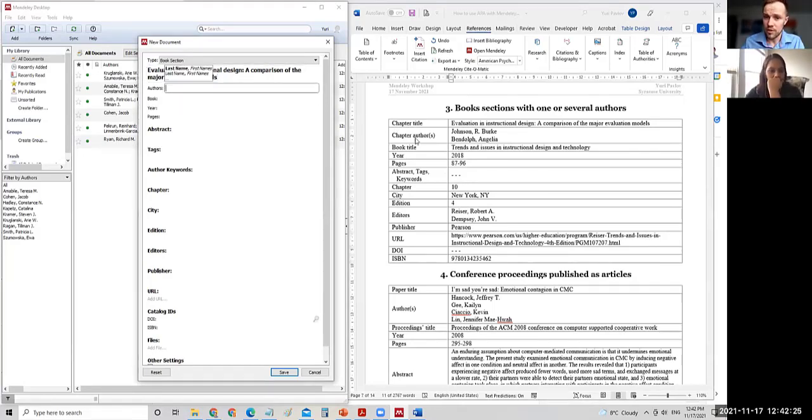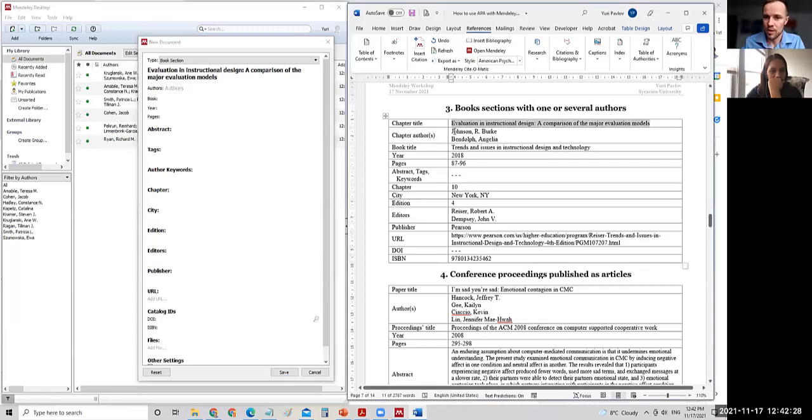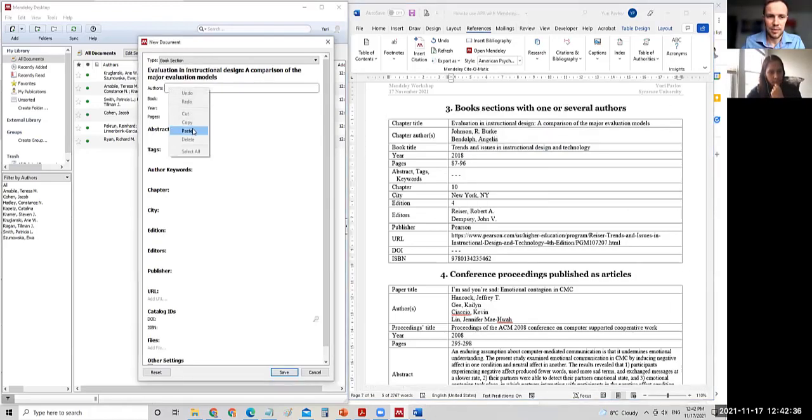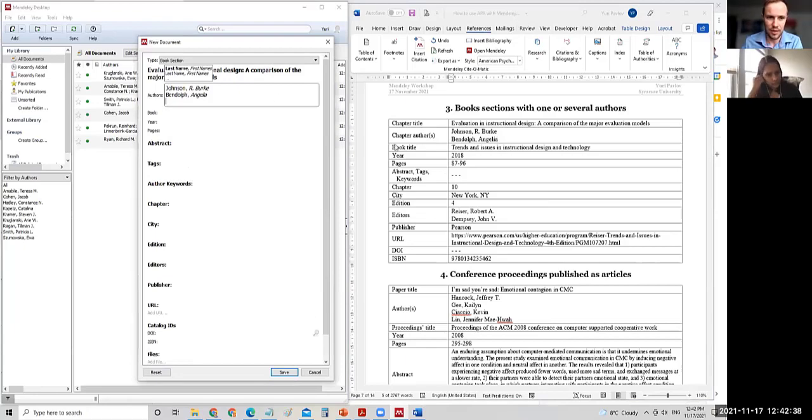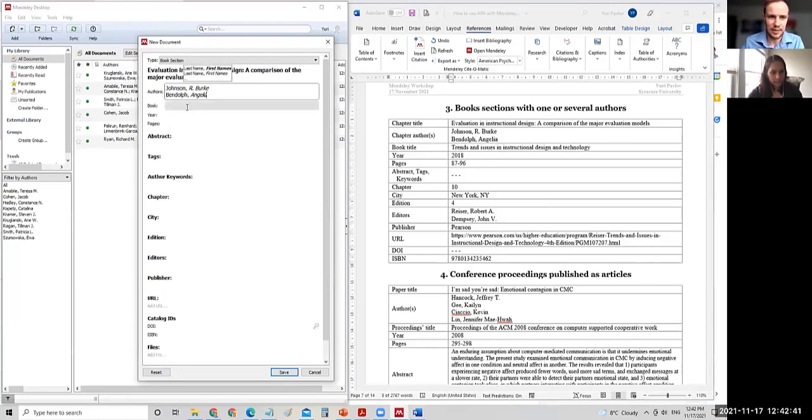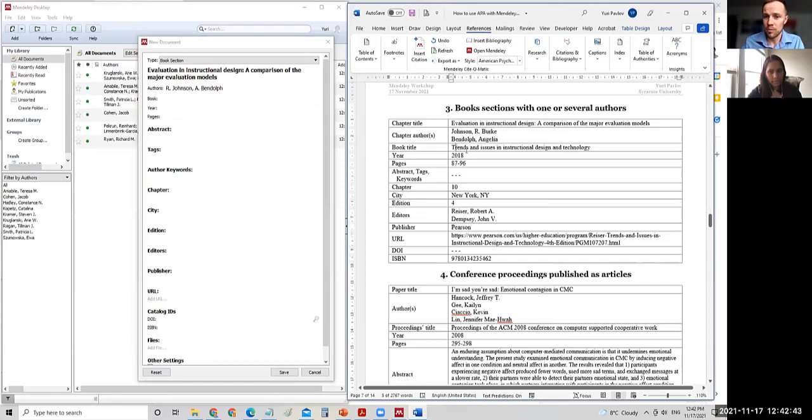Again, there are authors of this chapter, of this section of the book, these people, Berg Johnson and Angelina Bendall. I copy those and I paste them into the authors. And let me remove this extra line, we don't need it. What book is it from? It's from the book Trends and Issues in Instructional Design and Technology.